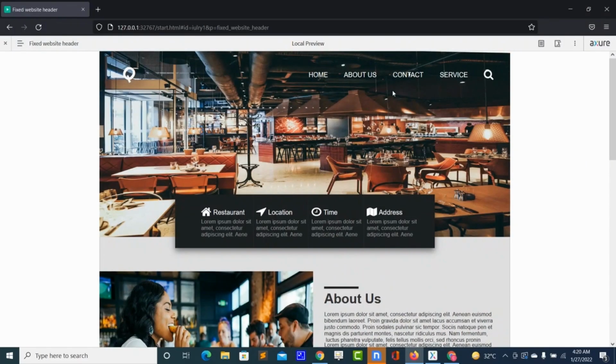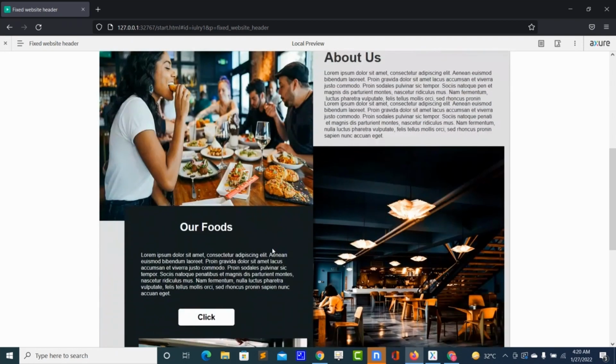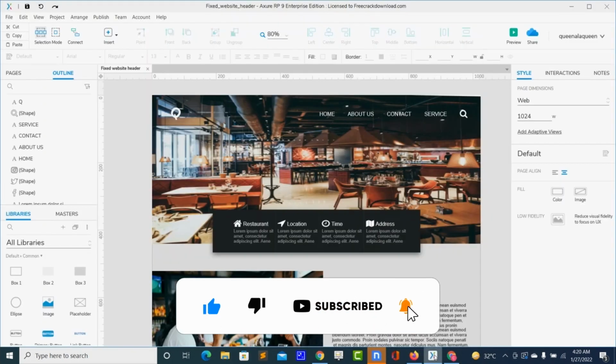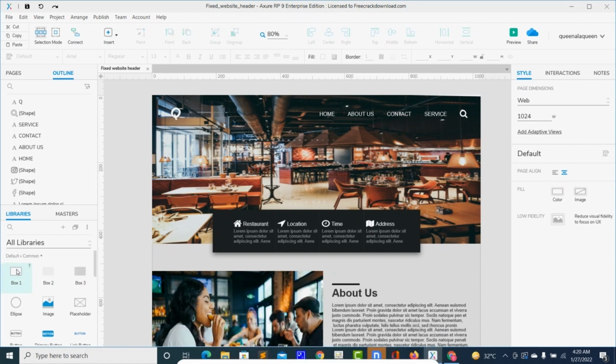So guys, welcome to my screen. I'll be doing a fixed website header, or we can also say a sticky website header. And this is my header. It is transparent. When I'm scrolling down, my header cannot show at the top of my page, but I want it to show. So for me to achieve that, I will bring in a box widget.